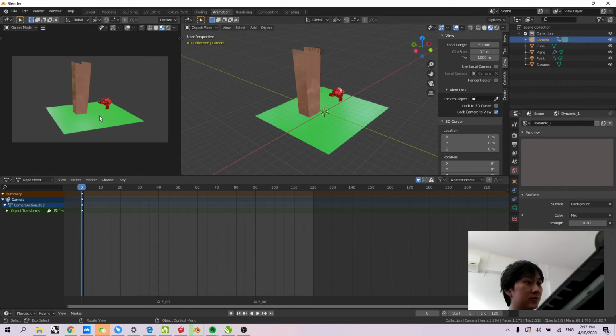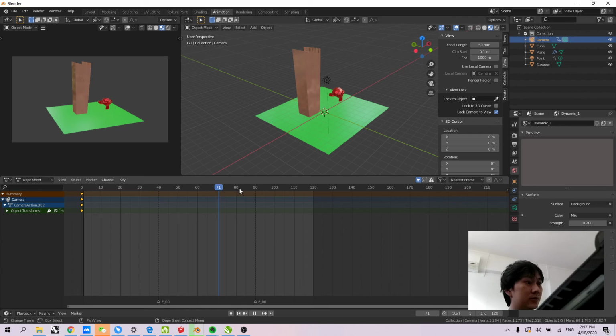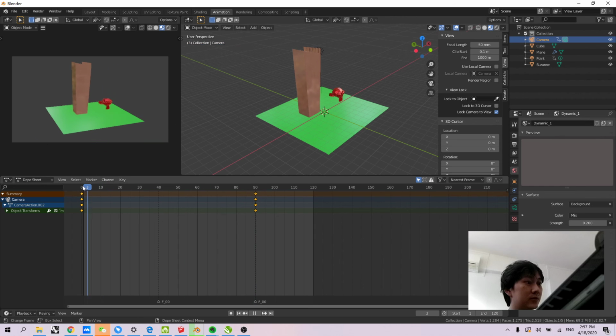Okay, try again. Press I. Oh god, shucks. It's very troublesome. Press camera. And then in this scene, press camera, press I. I want location and rotation. And then go to 90 seconds. Press here. Press I again. Okay, we have that.